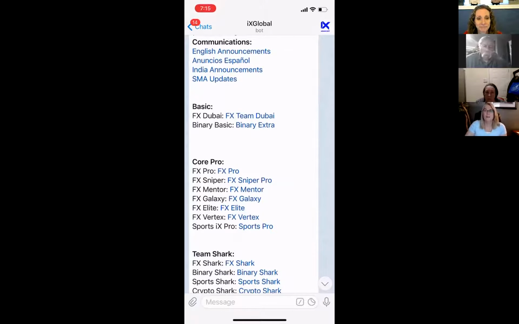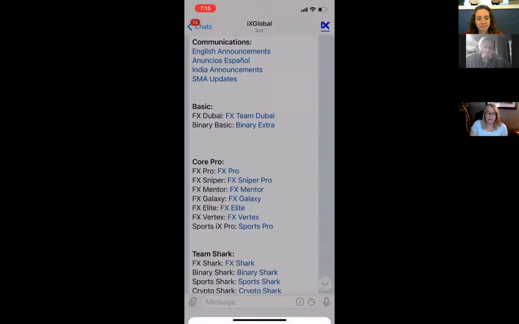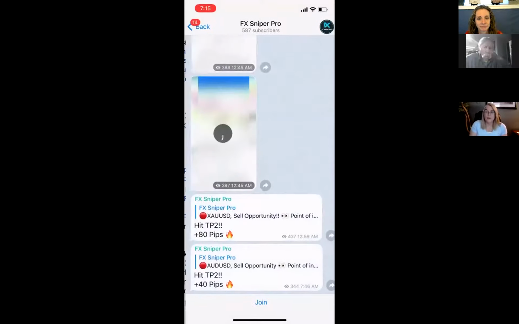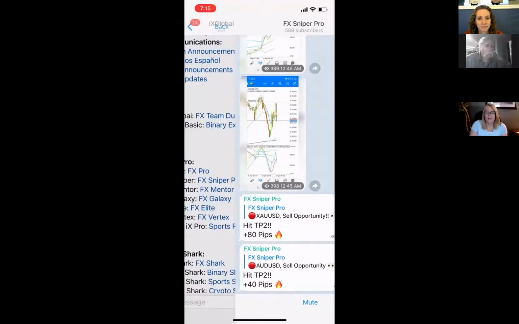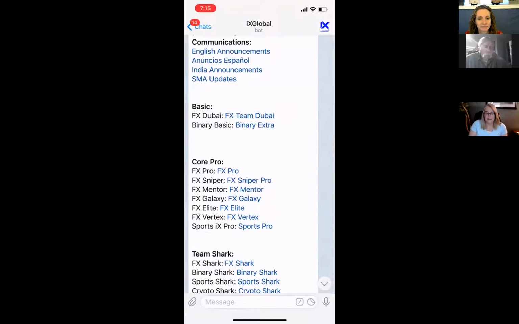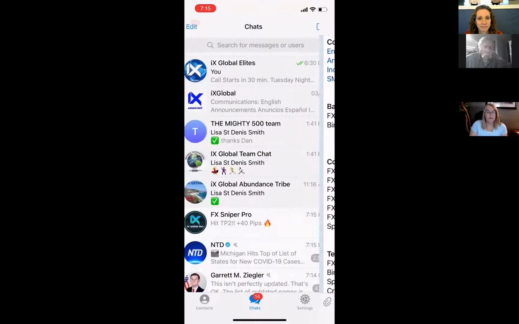On top of that also is the communications. So you have the English announcements. You can click on that and add that also to your Telegram. And we might also want to add, when you click on these individual channels, for instance FX Sniper Pro, which I haven't joined yet, you will need to join. You'll notice at the very bottom of the page it says join. You click on that, and it will automatically add it to your Telegram. You click the back button and you will automatically see FX Sniper now is in my lineup.